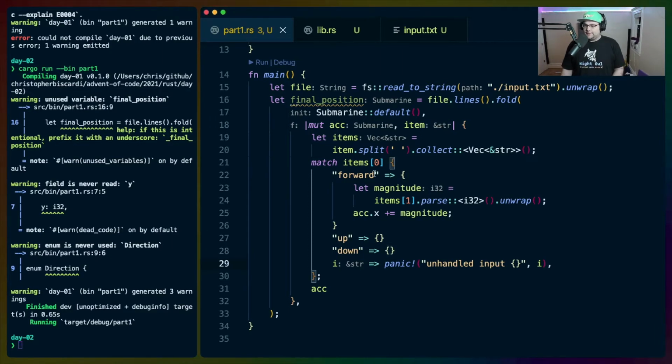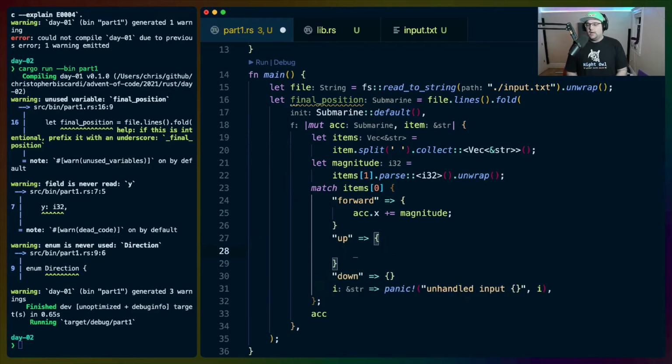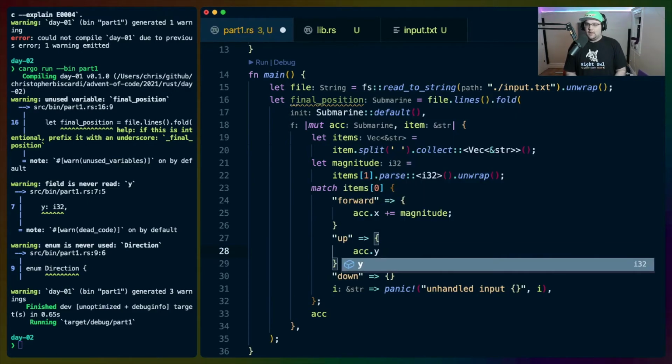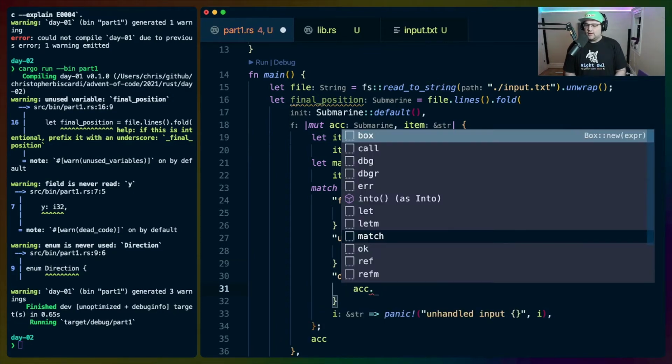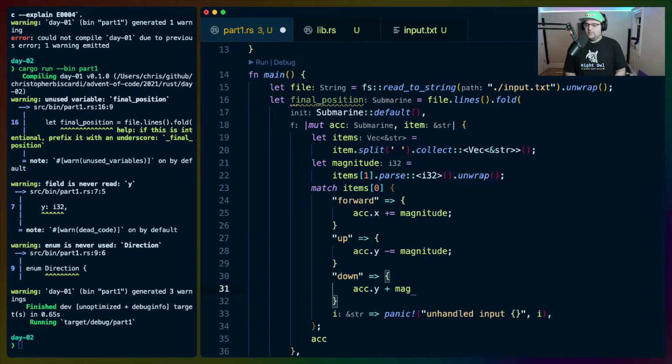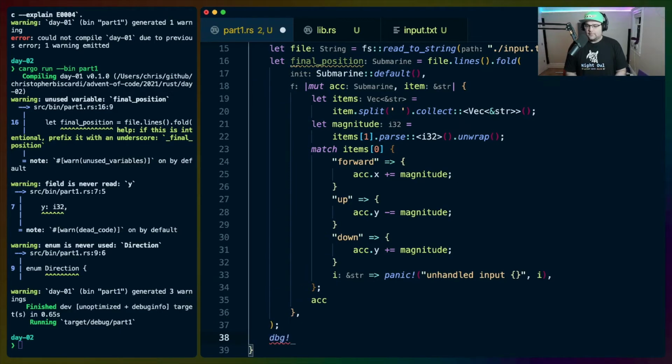But okay, so all of this we need to do up. Let's just do this up here, because why do we need to do that 50 bajillion times? So up is going to be act.y minus the magnitude. And then down is act.y plus magnitude. And then we just return the accumulator. Final position is not used. And then we can debug out the final position.